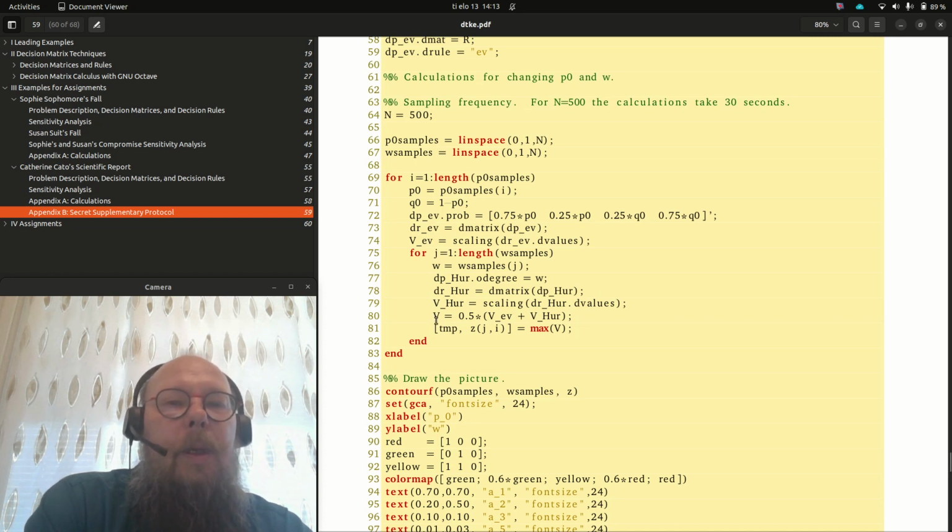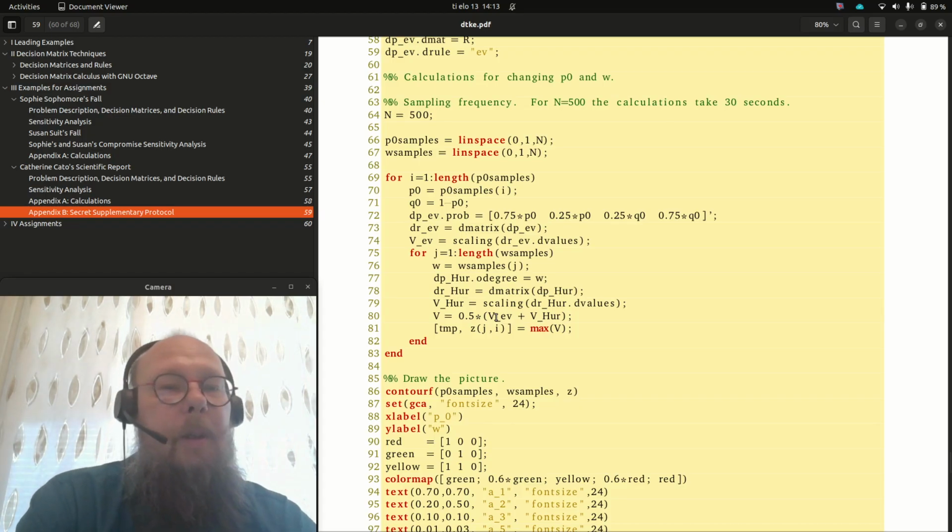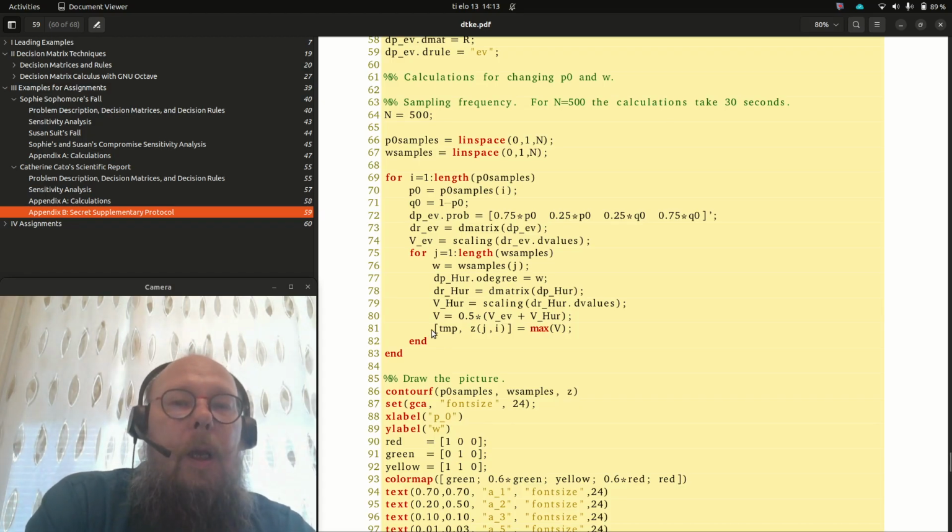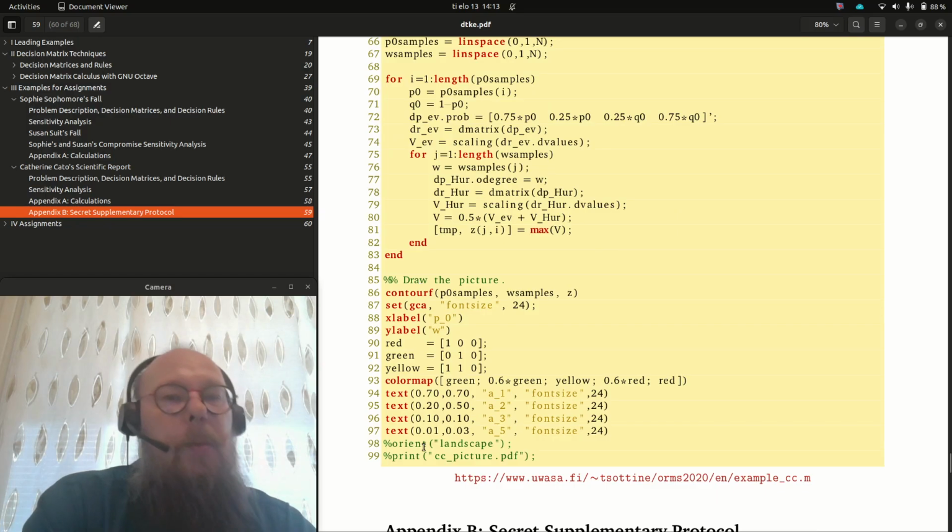We can combine them. So v is one half times their sum. I've written it in this form now. It doesn't matter, 0.5 times this plus 0.5 times this. This is the same thing. I don't know why I wrote it this way, but it's the same formula anyway. And then we take the maximal index. So we take the maximum of v. The maximal value goes to temporary variable that we don't use, and the maximal index goes to zji. Okay, so this is what we have seen before many times. And what we have next, we have drawing the picture.